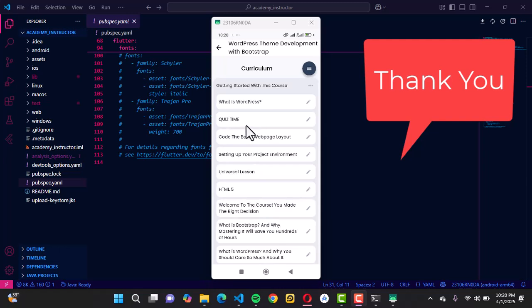So that is how to install a Flutter script directly from codecanyon.net. Thank you very much, and see you next time.